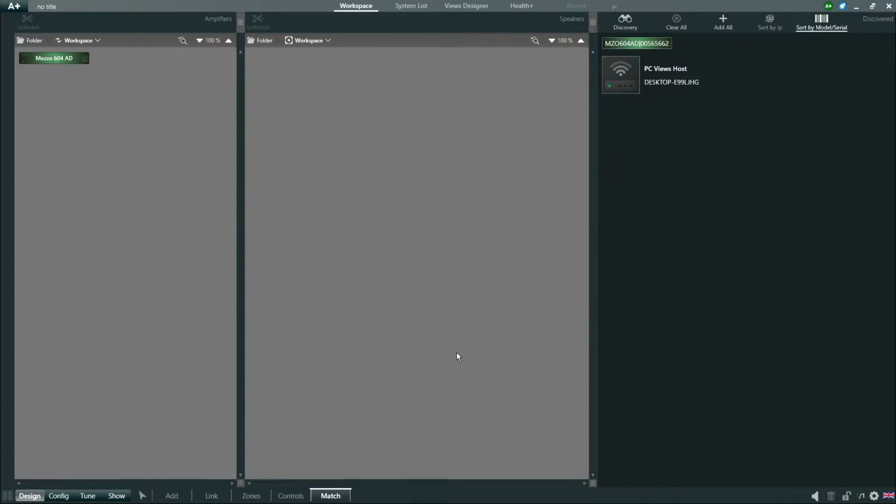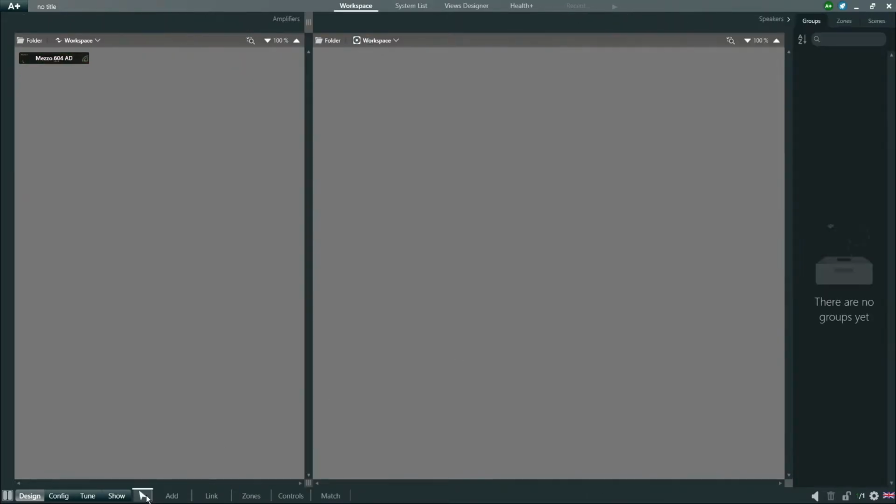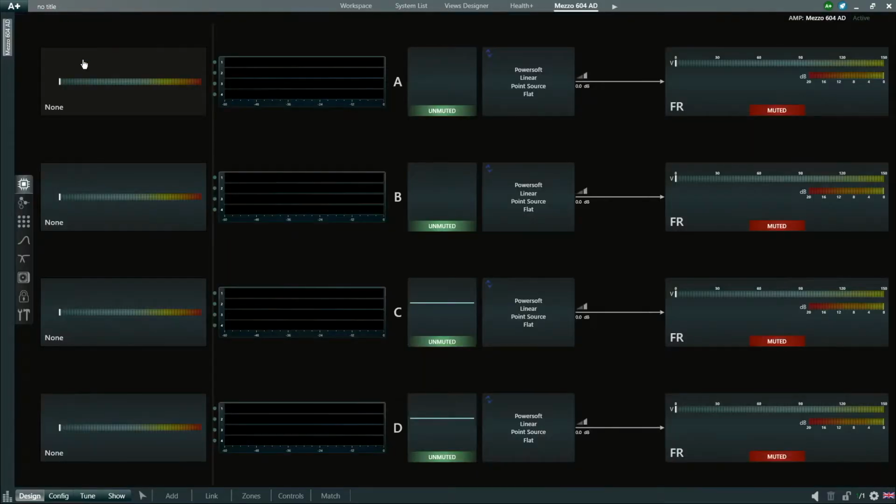To create a loudspeaker preset, we must first access the scheme overview of the Mezzo amplifier. To do this, simply select the arrow button found on the bottom left-hand section of the software. Once selected, double-click the Mezzo amplifier within the workspace and the scheme overview page will open.